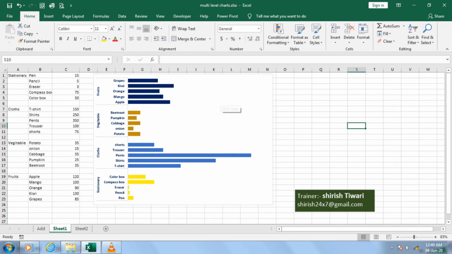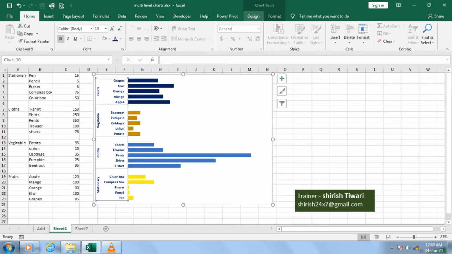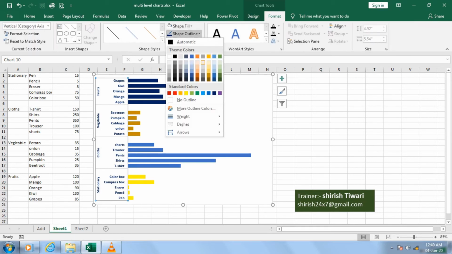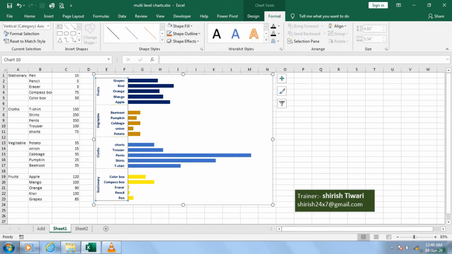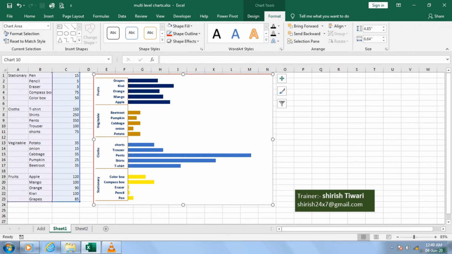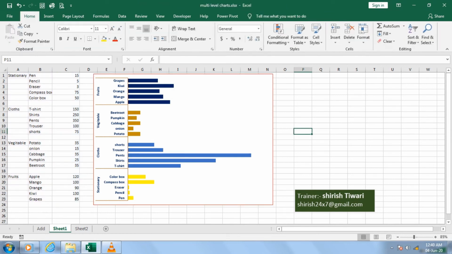Okay, and let me convert this also. I just click on this format, I have a different outline and I just choose the outline color like this. Again you just click on the outside border and choose this also as an outline color. So now you can see each and every group. Fruit is separated, vegetable is separated, cloth is also separated, and the stationery is also separated.